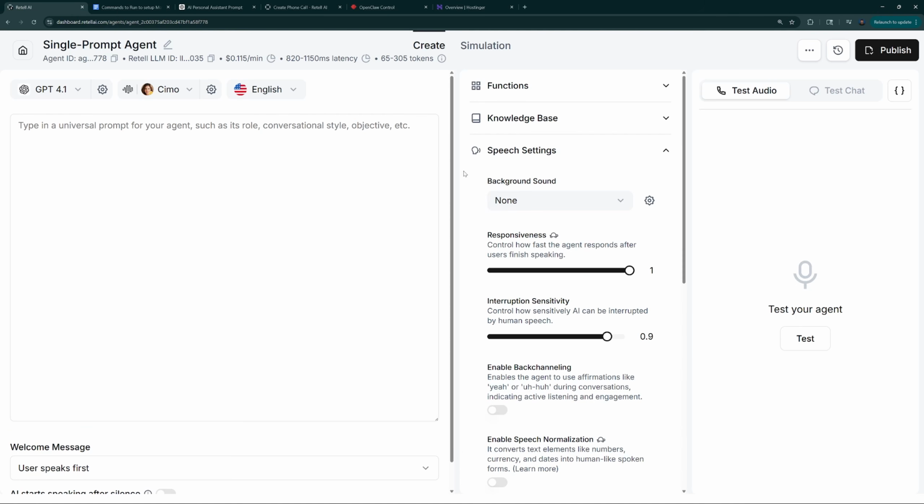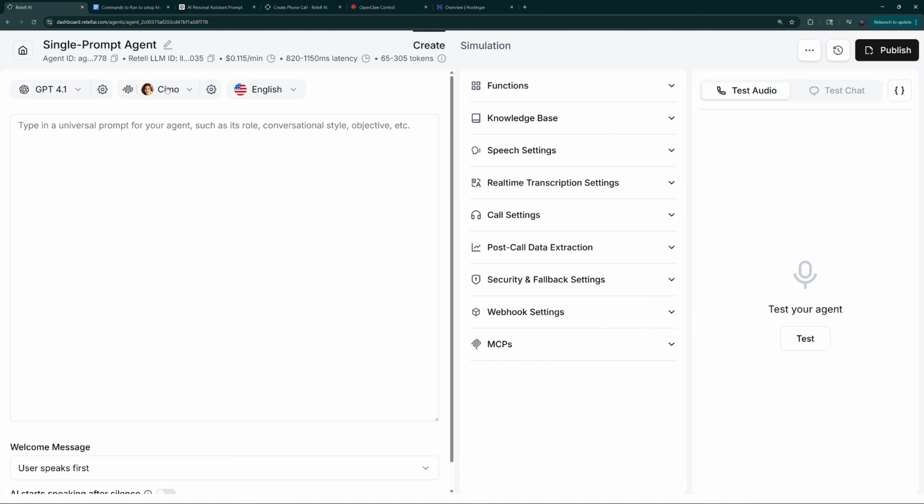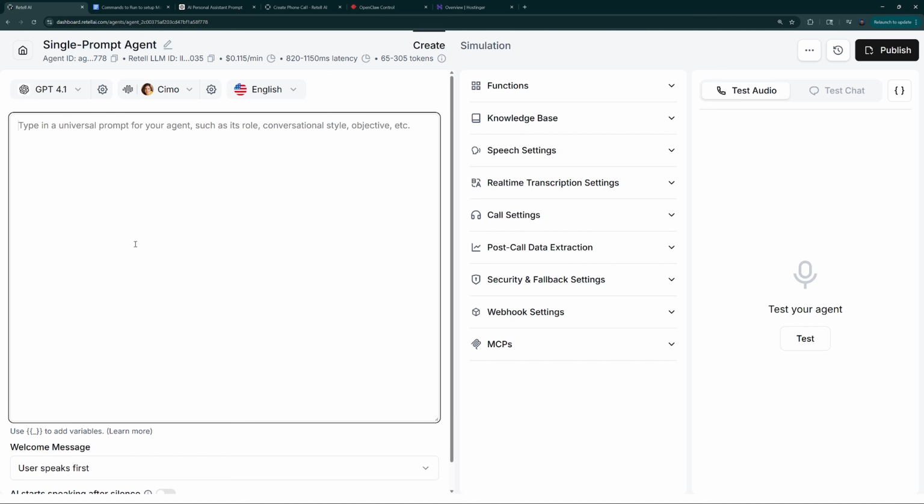You can customize your agent completely using the speech settings. You can even change your voice here. Your model can also be changed, and your language, of course, can also be changed. So let's get started with first adding our prompt. What I recommend you to do is use ChatGPT for generating retail prompts because it's really good at doing that. And it also adds a lot of information that if I were to, for example, write my prompt myself, I would probably miss, right?